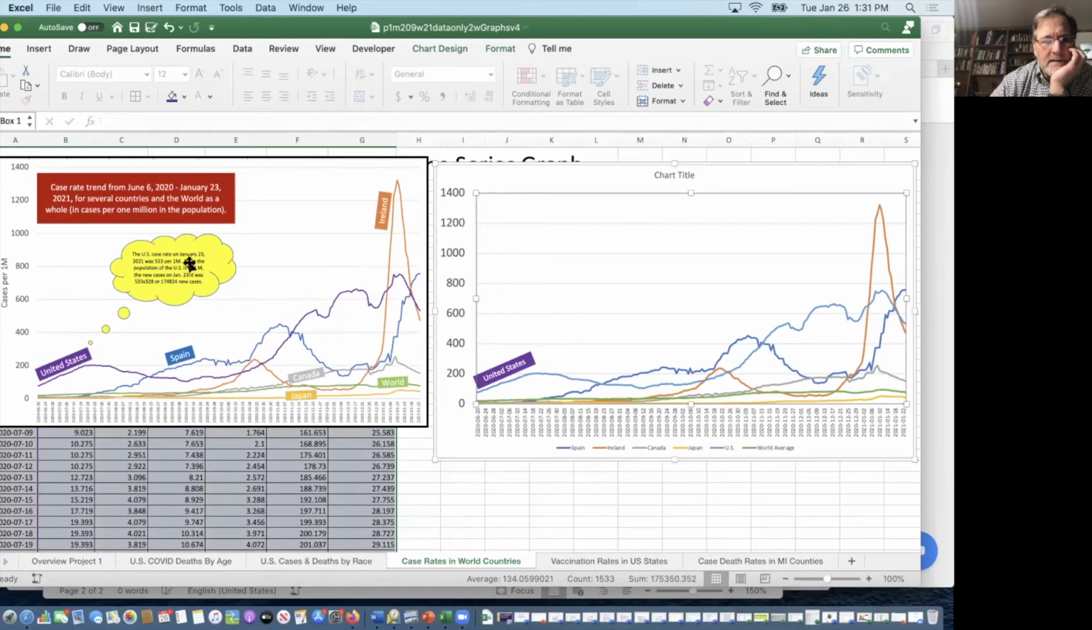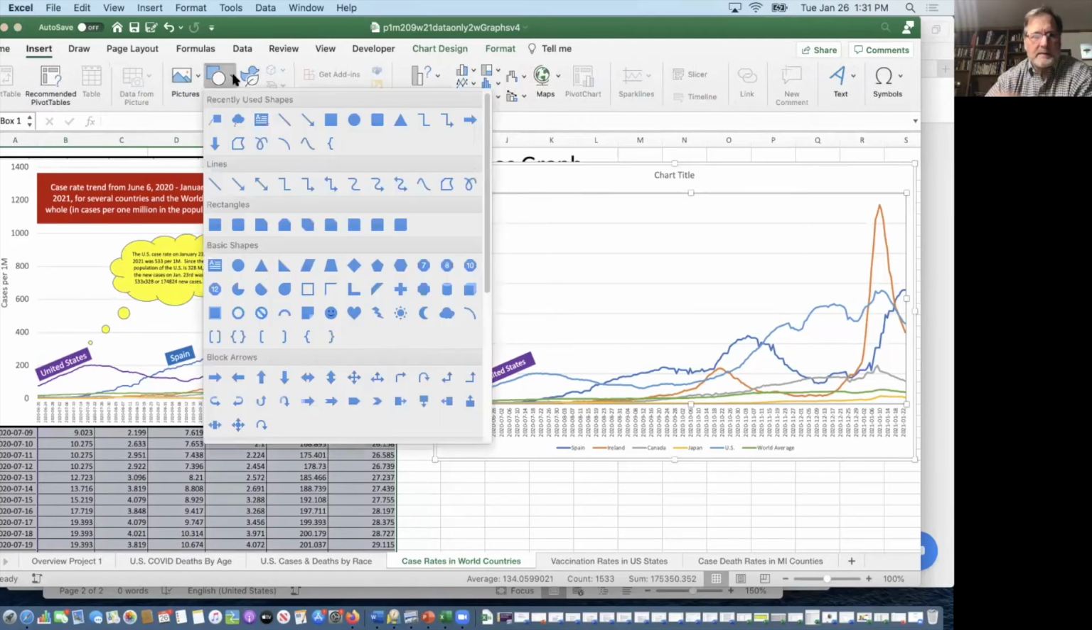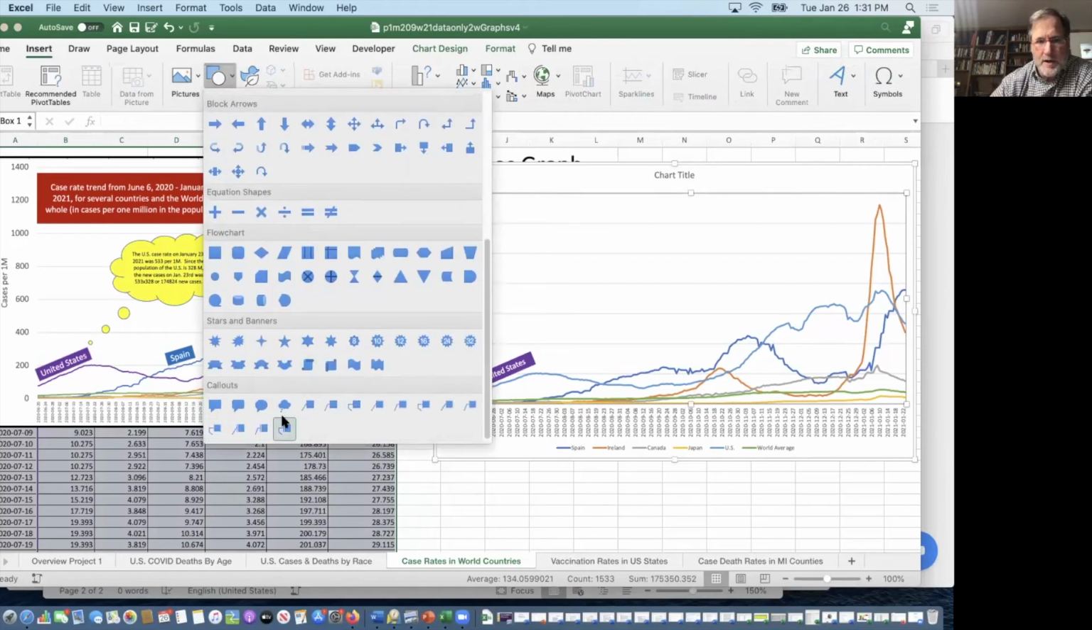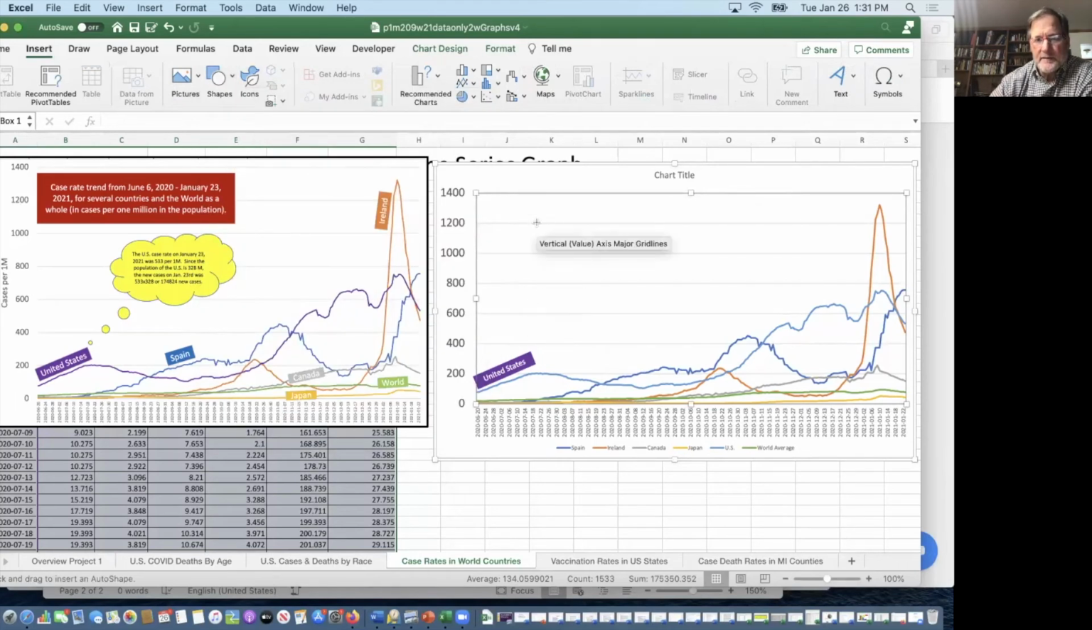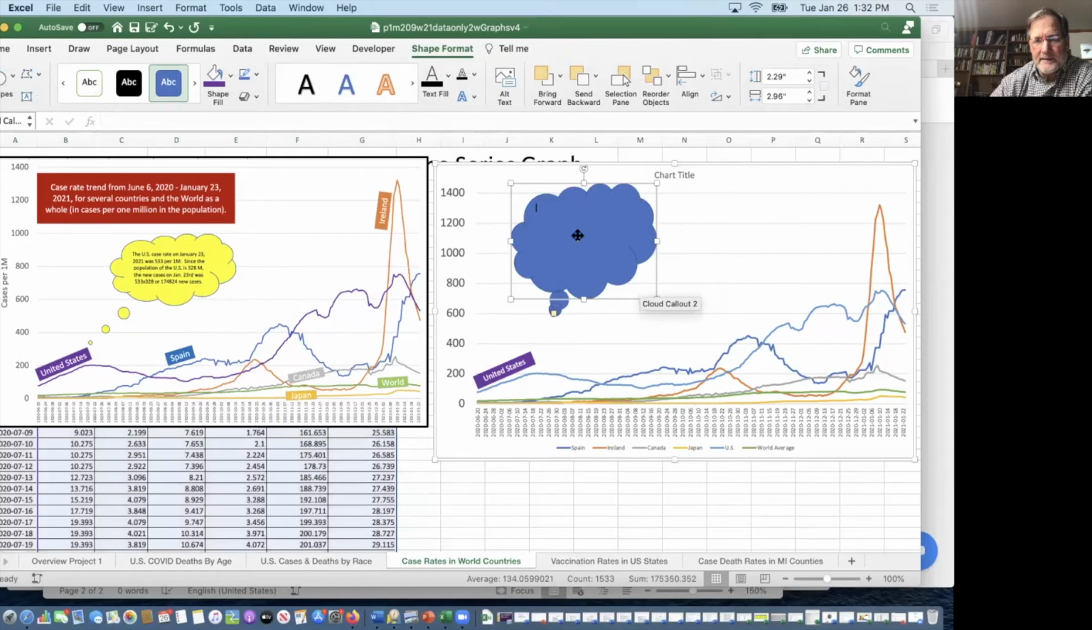These guys here, if you want to play around with one of these, you can come up here and insert. I believe it's in shapes. And then if you scroll down, you'll see these callouts. I think this is the one I selected. So you just come in here somewhere and draw this big guy. And then you can just type in here, here is my text. You can change the shape fill to an orange or to a yellow like I have. You can change all the text to black if you like.